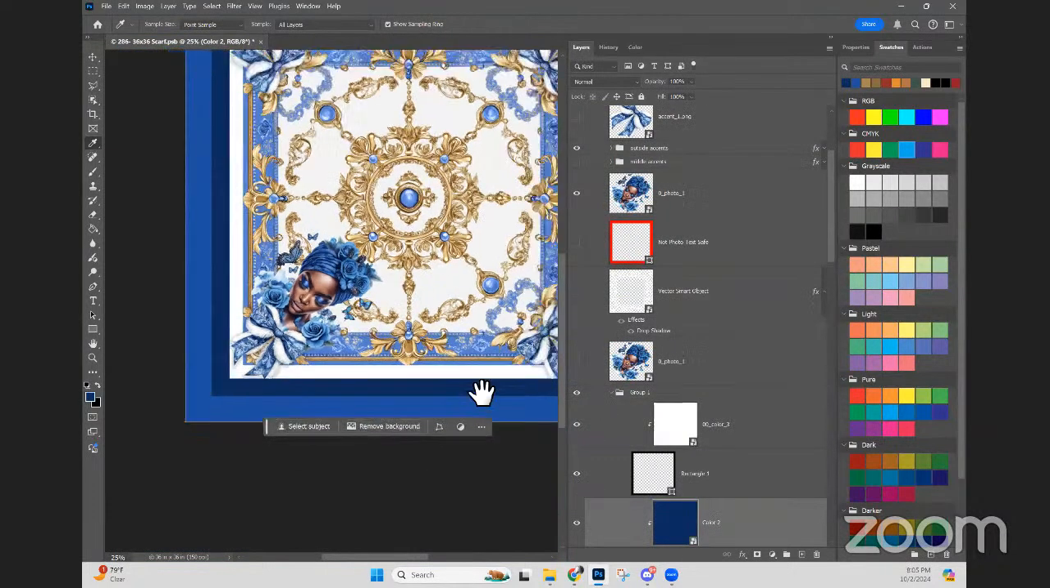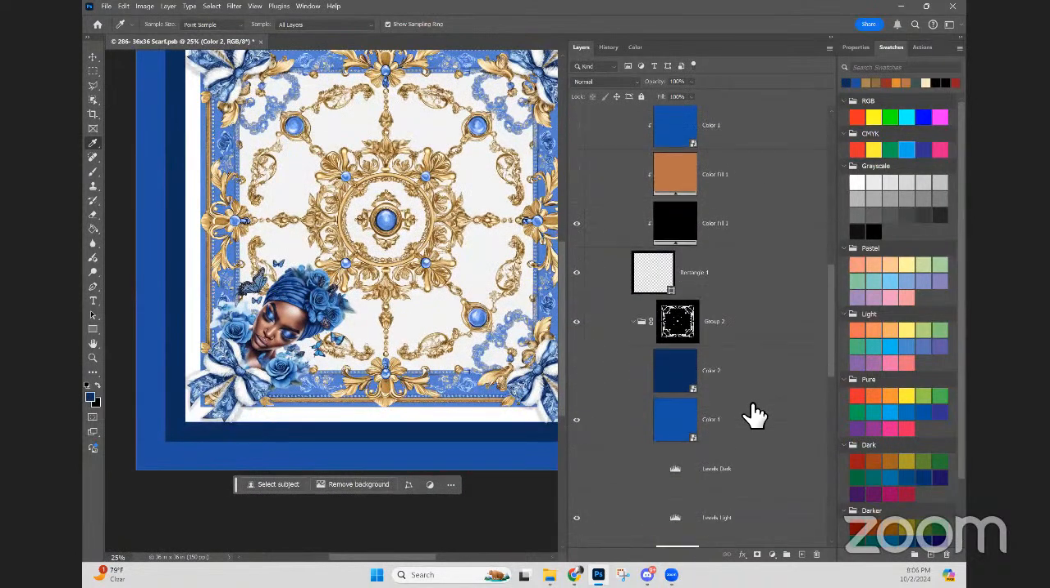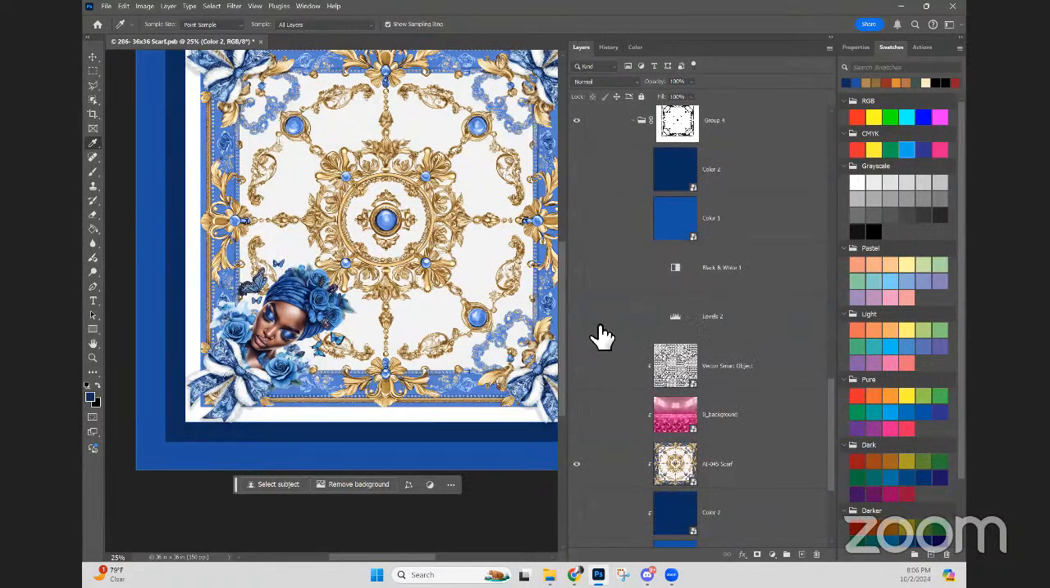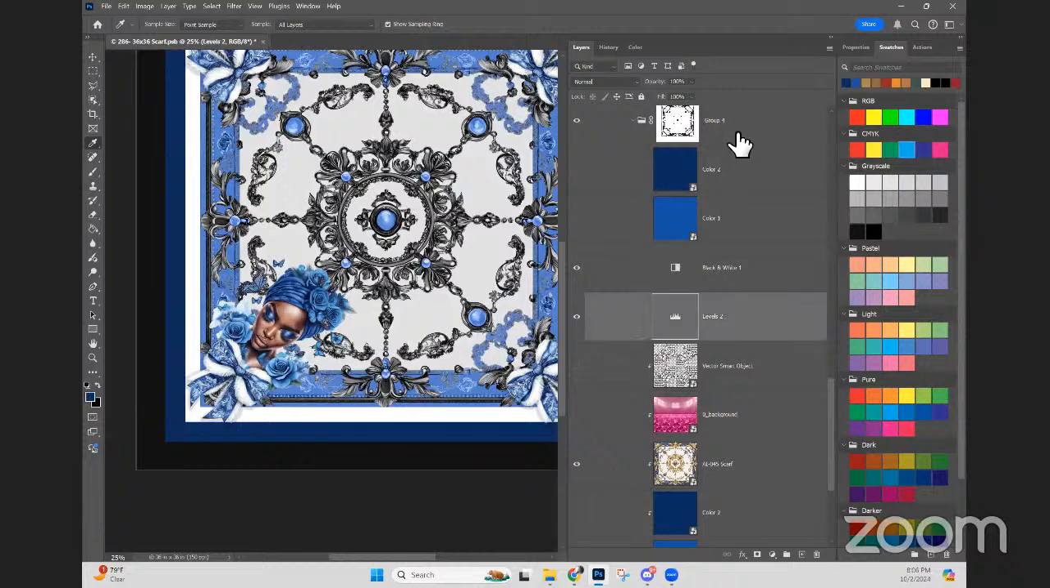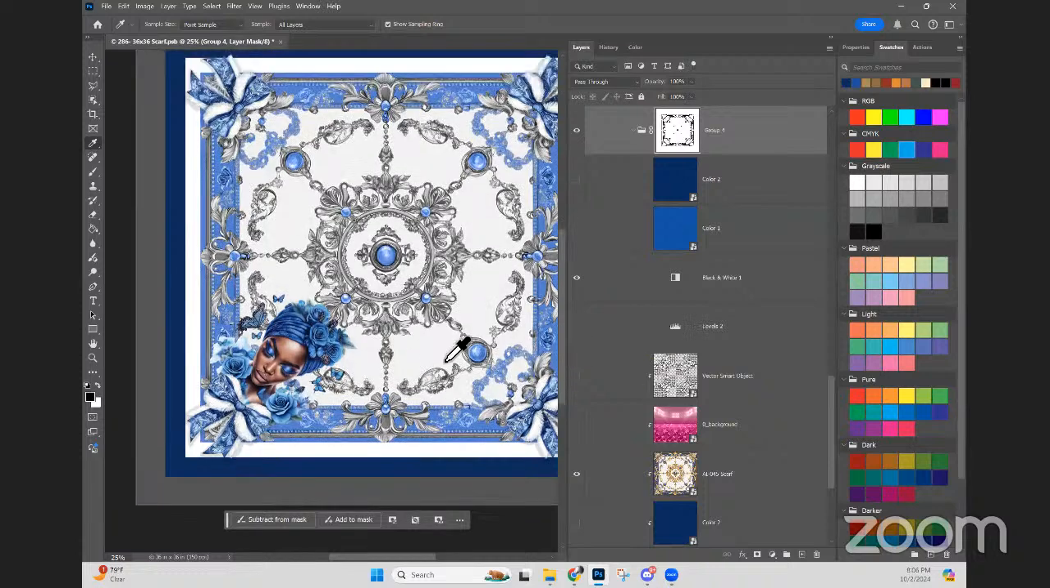And for this one, I may want like a silver theme to it with the blue. So if that's the case, I can come down to where my gold layer is and just turn on the black and white. If I want to make it a darker or lighter silver or gold, then I can also use these levels here. I'm just going to make it like a lighter silver here.